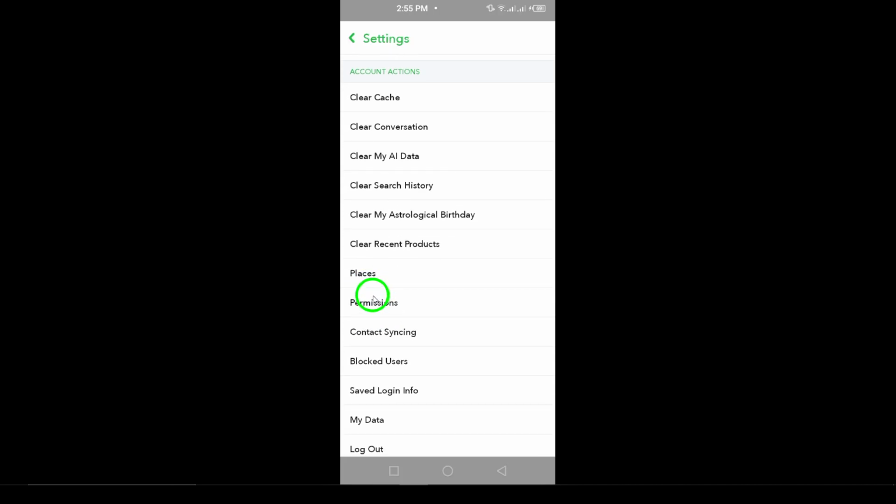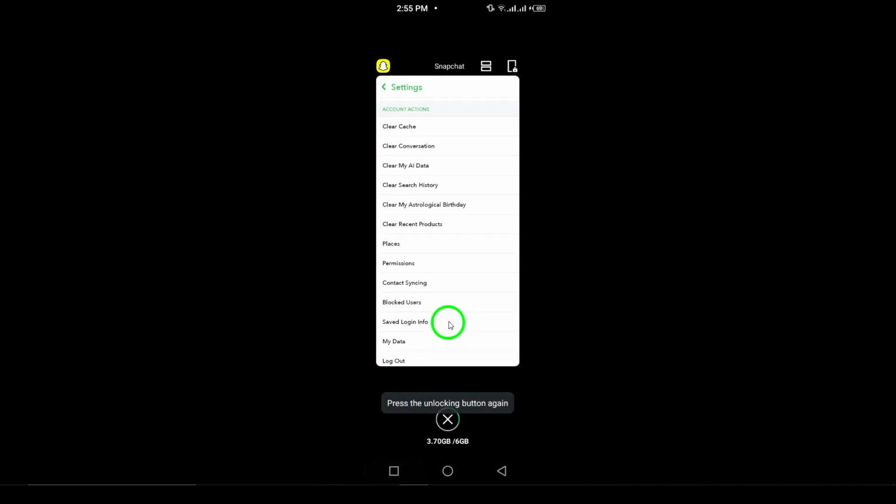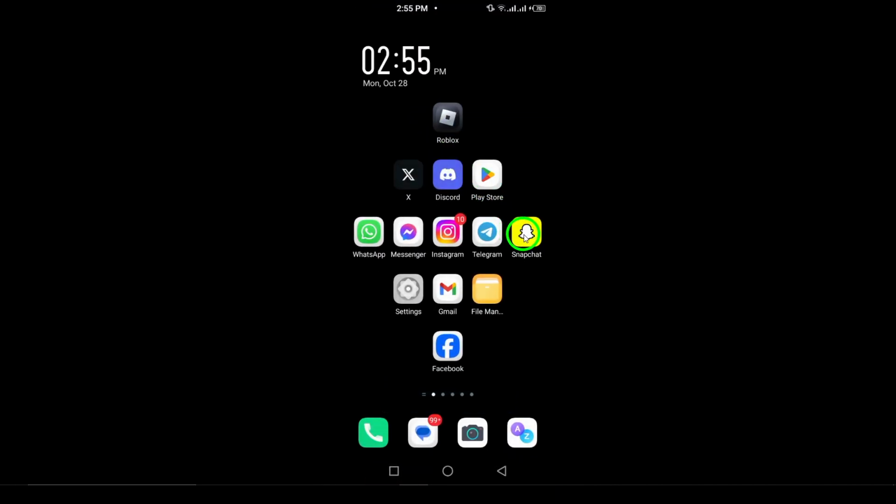Remember, when you delete your Snapchat account, it will be deactivated for 30 days. During this time, you have the option to reactivate your account simply by logging back in. This gives you a grace period in case you change your mind. And that's it. Your Snapchat account will be deleted after the 30-day deactivation period.